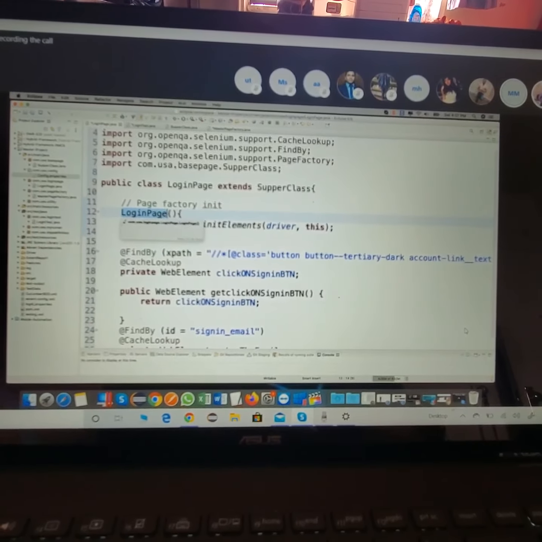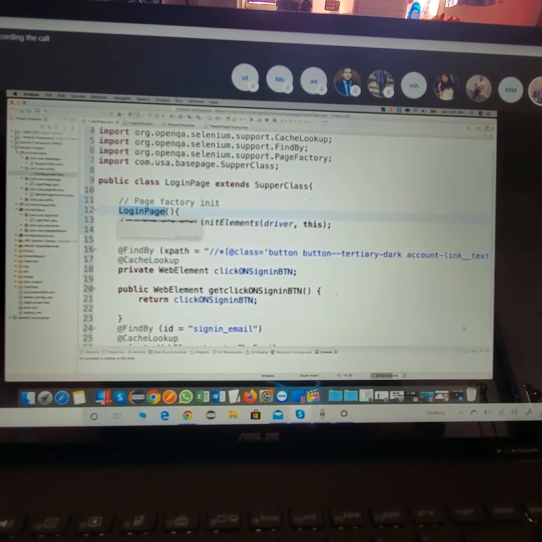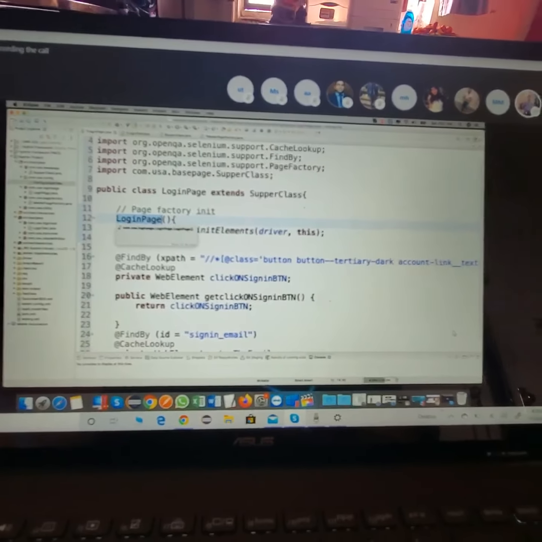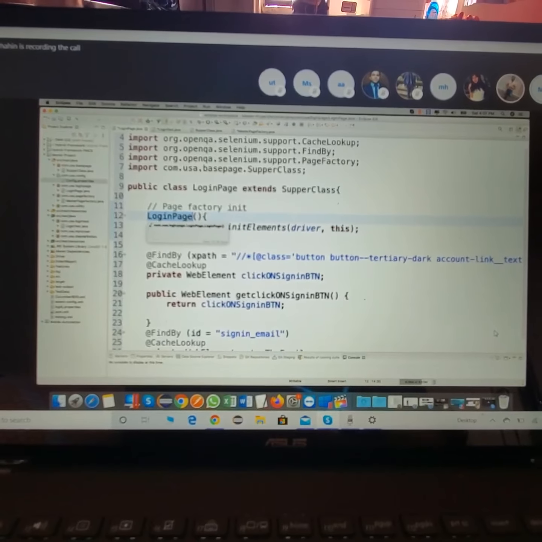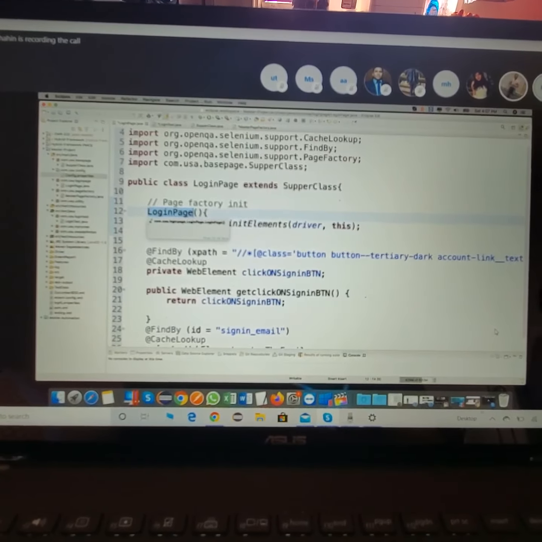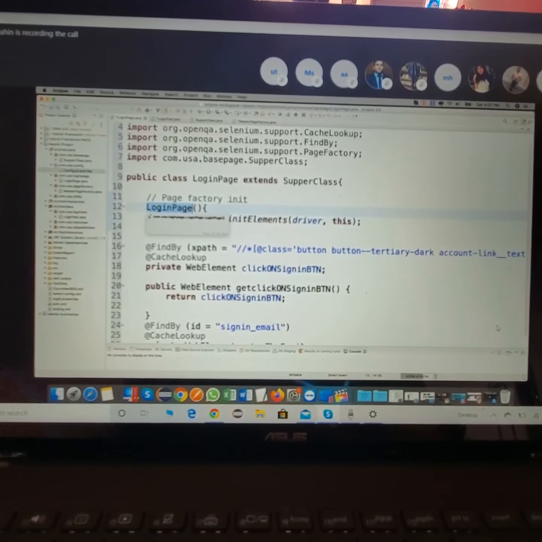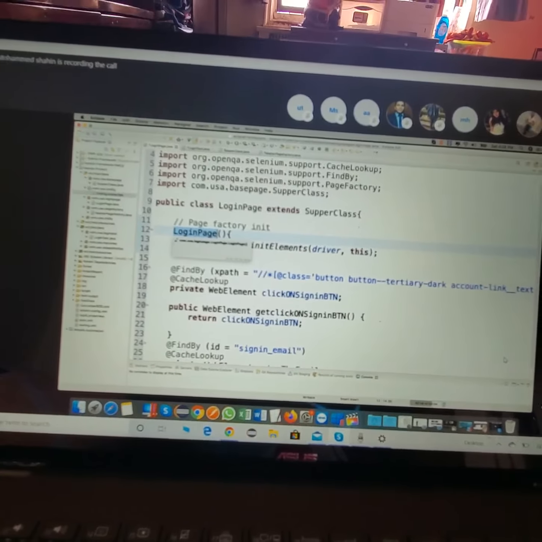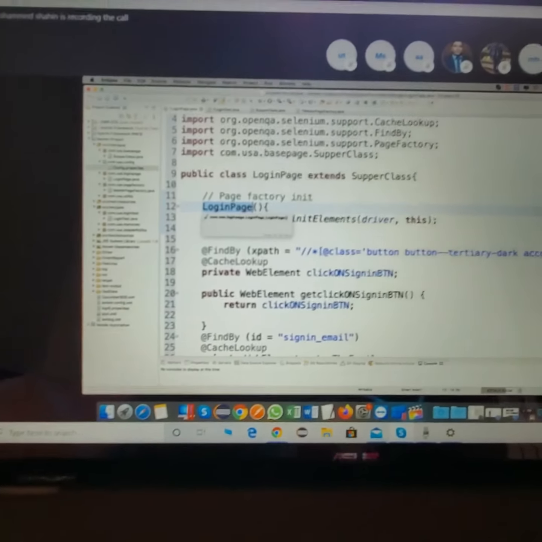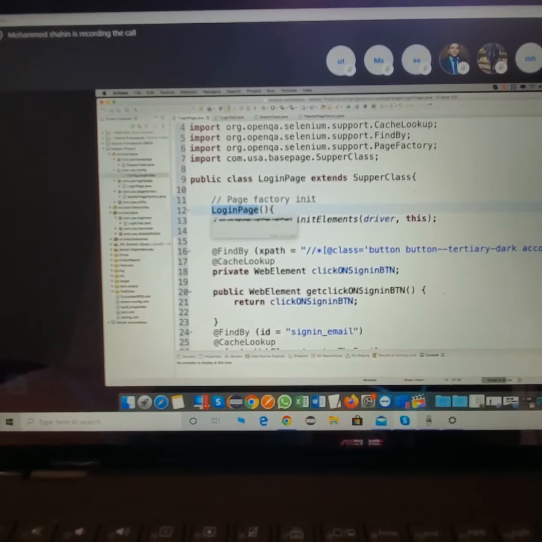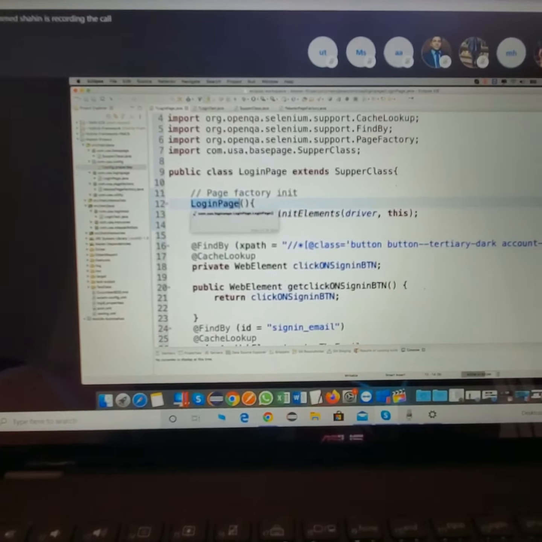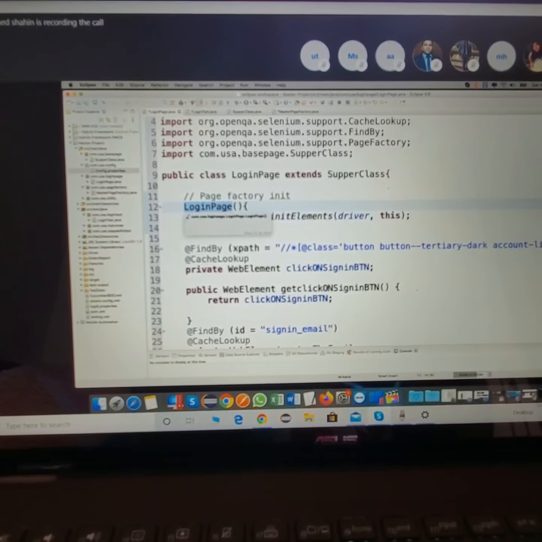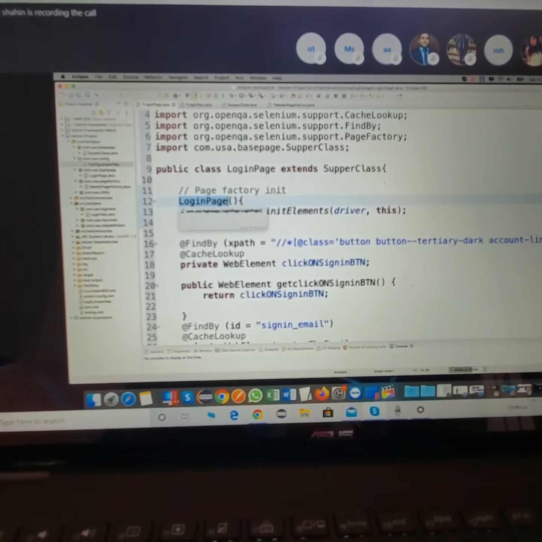After that, we create the @FindBy annotation. I put my element by xpath, by id, inside the parentheses you have to create the element, like xpath, id, link text, based on my requirement. Also I'm using the @CacheLookup, because my company has more than 3000 test cases, so I have to use my local machine's cache memory. That's why I'm using the @CacheLookup.